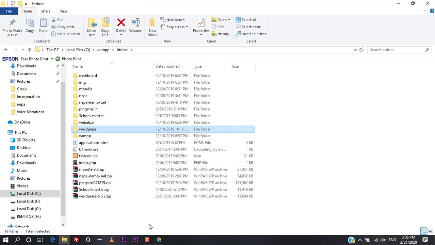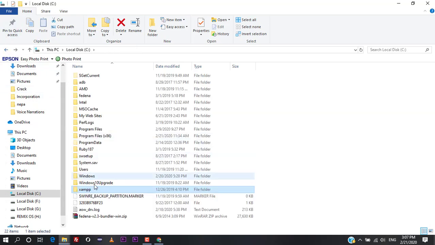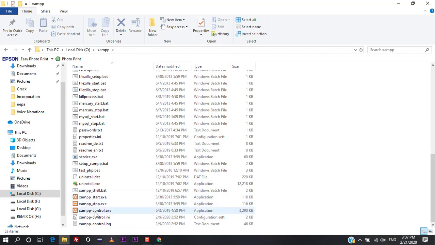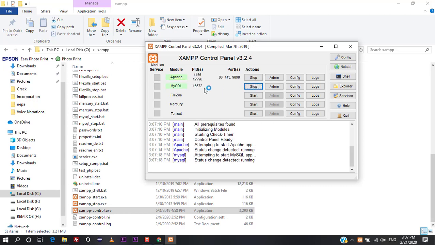we'll go to our browser, and now we'll have to start XAMPP first. Sorry, go to XAMPP. Start the Apache and MySQL server. Now we'll open our browser.